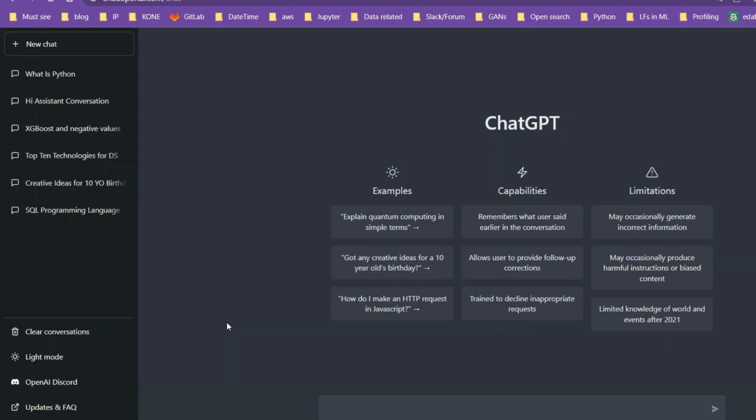Now let's say that you know all the basics of data science. You know the top 10 technologies. You know somewhat about Pandas, somewhat about SQL and Python, but then you have no clue how you can, for example, read the data, clean it, and use XGBoost to train it. So let's ask ChatGPT if it can be of help here. So now let's create a new chat.